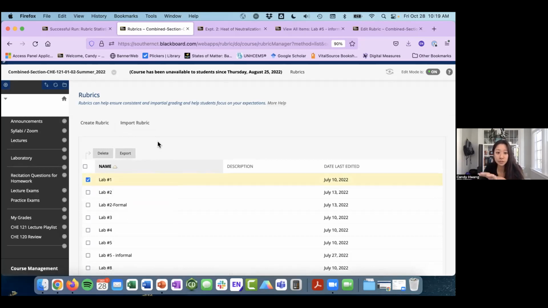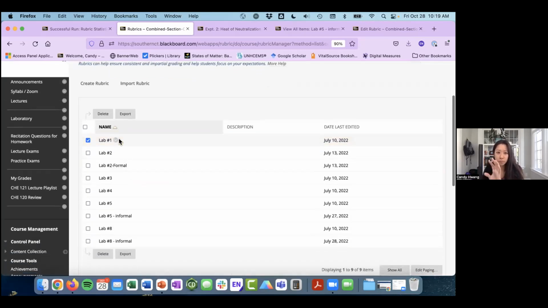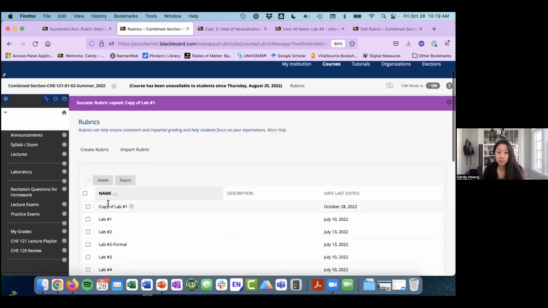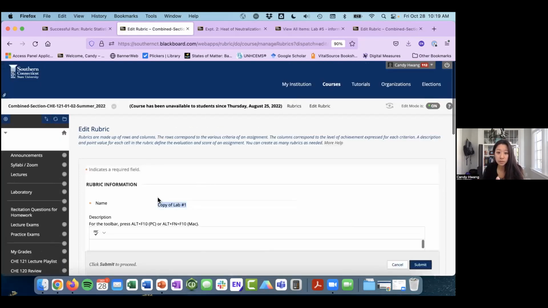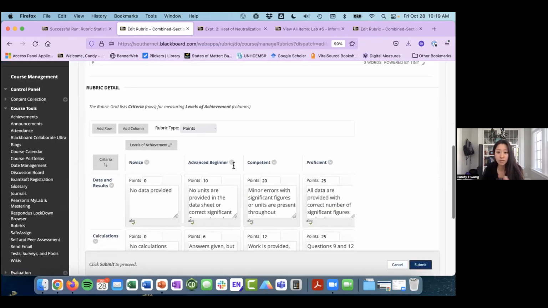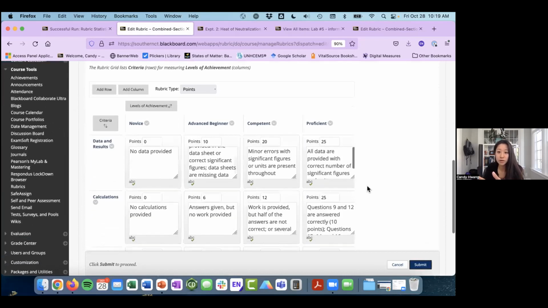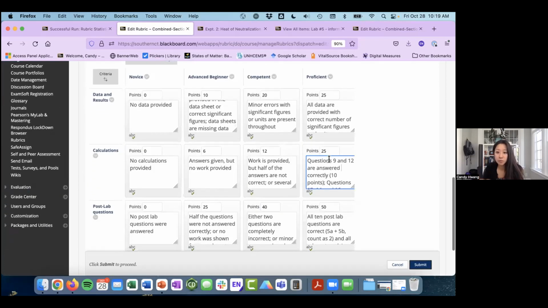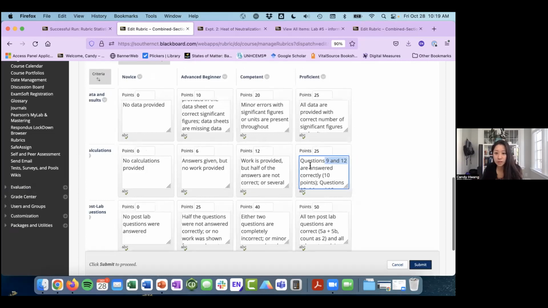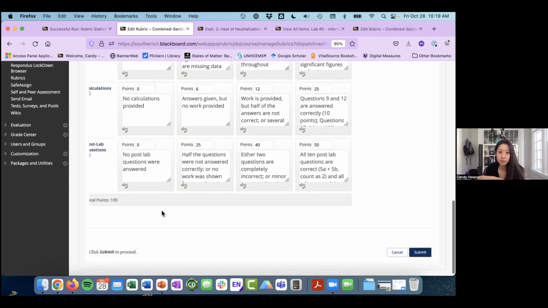What I traditionally do is notice that I have strategic rubrics for all these different labs. The way I made it is I made the first one and then I copied it, and then it shows up as copy of lab 1. You can edit it, rename it, and you'll see it's an exact duplicate. If the rubric is tailored specifically for an assignment, I can go in and change it so that it's relevant to the new rubric that I want to make.